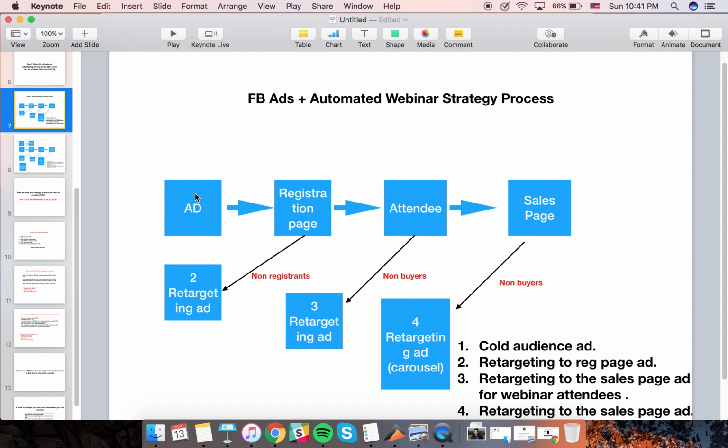So you'll have an ad, and on average we know that on this registration page 20 to 50% of people will register. So we have identified that you can spend $7.50 to get one registration, and then we know that 20 to 50% will register. The other people will simply visit the page but will not register.